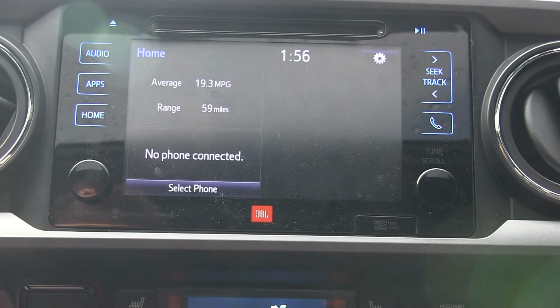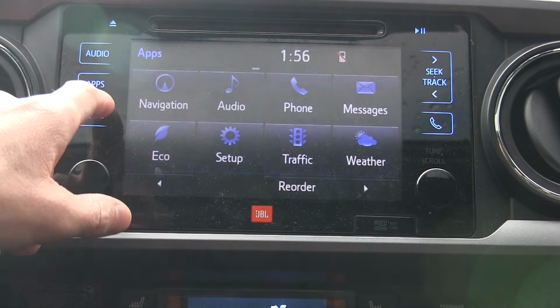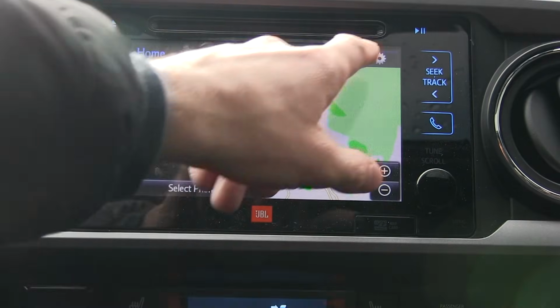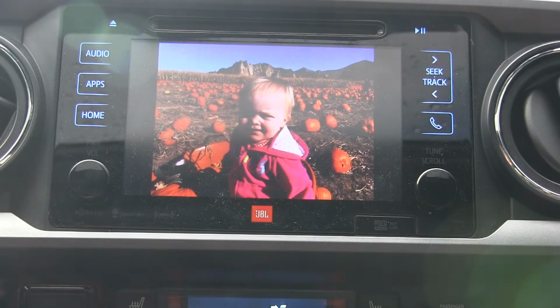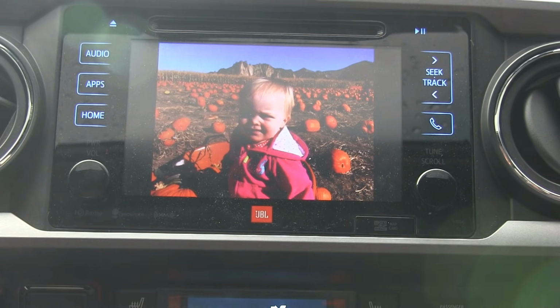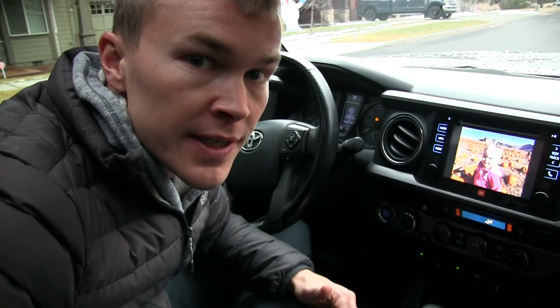Kind of a silly thing if you ask me, but if we click on the screen off, then you can see that photo of my daughter comes up in the screen off setting. So as you can see, it's pretty easy to change that startup image and the screen off image.